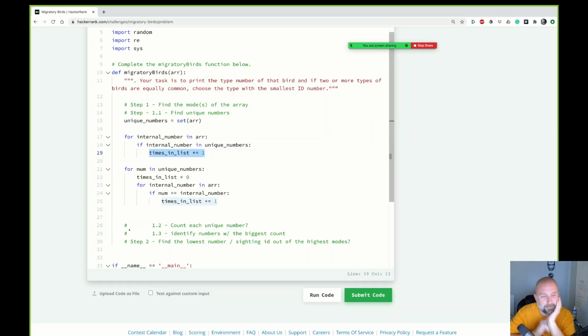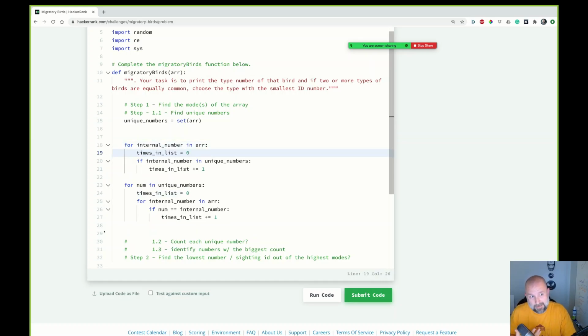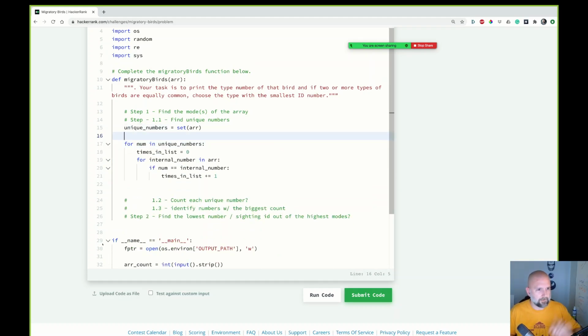But where's my times in list bound to? Like, do I initialize it here? In that case, it never goes back to 0. Do I initialize it here? Then we're only counting it per time in the incoming array. So these aren't quite right, but this process kind of works as well. The problem we're going to have with both, and I'm going to go back to my original, there are efficiency reasons, but we don't have to talk about that yet. I still need a way to track this.